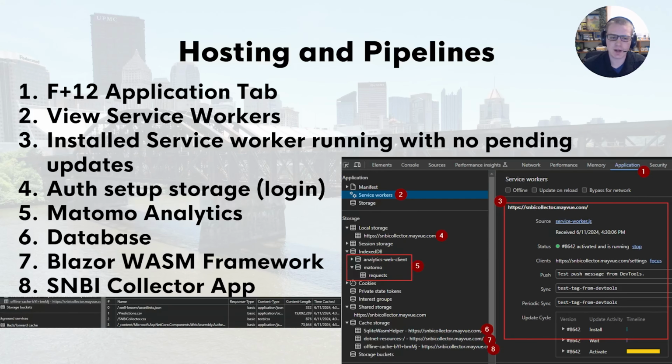Number four is the auth setup storage, which is setting you up to log in. Number five is Matomo Analytics. Matomo is a tool that we'll talk about a little bit later that is for front-end analytics, but this is where offline data is being stored. So when a user is offline, we can still track certain behaviors. Number six is where the database is actually being stored, which is in the cache storage. Number seven is where the Blazor WASM framework is being stored. So that's all of the Microsoft stuff. And then number eight is the SNBI Collector app itself.